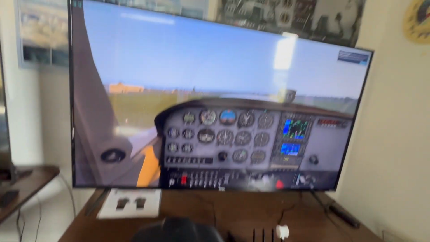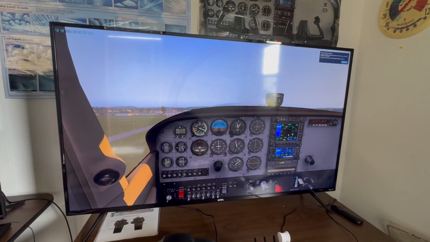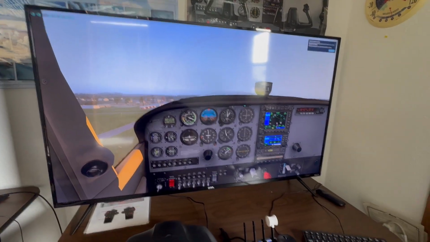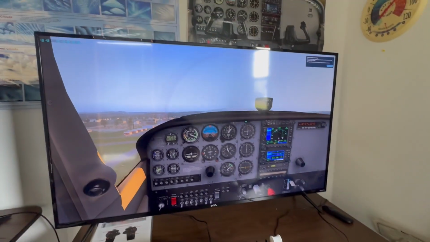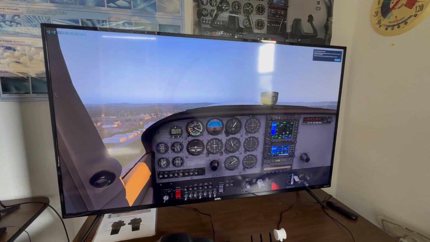And again, light touches on the controls. This is true in real life as it is in the sim. These sims are just fantastic. The physics are just amazing in them. Anyway, we'll climb out at about 80 to 90 knots there.